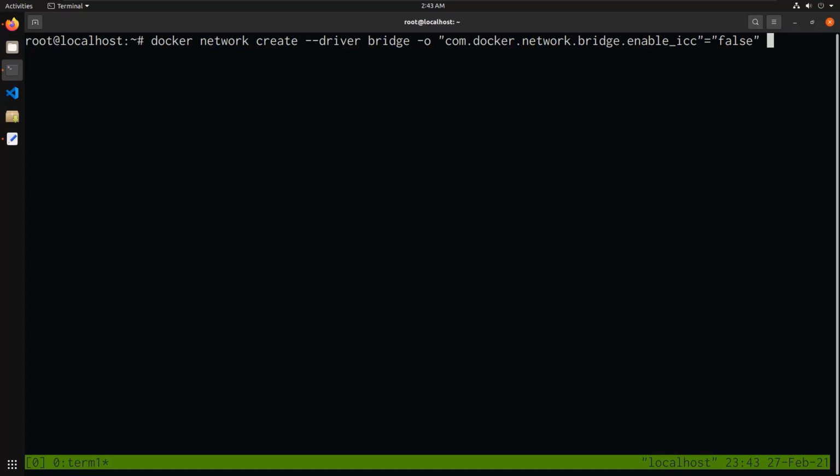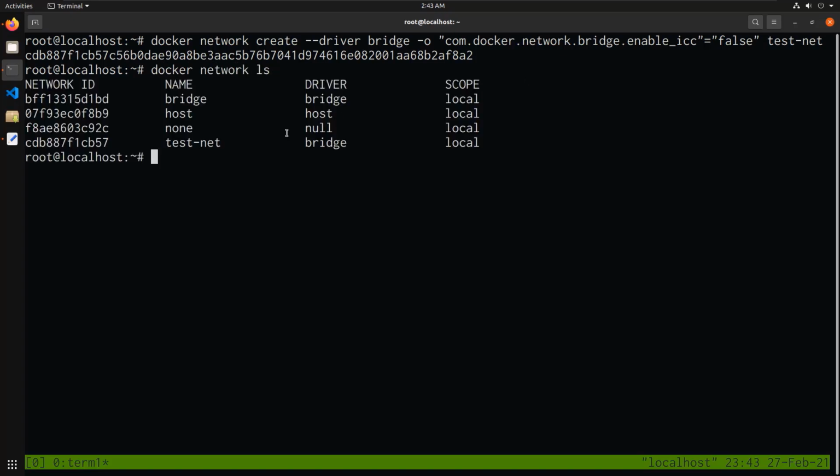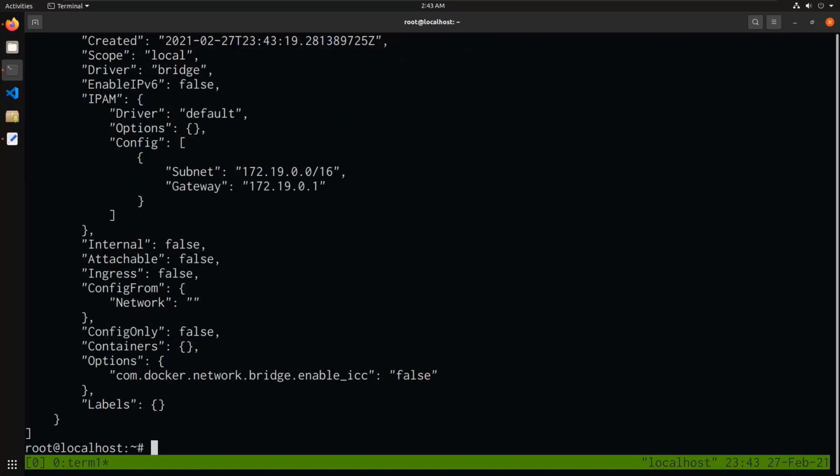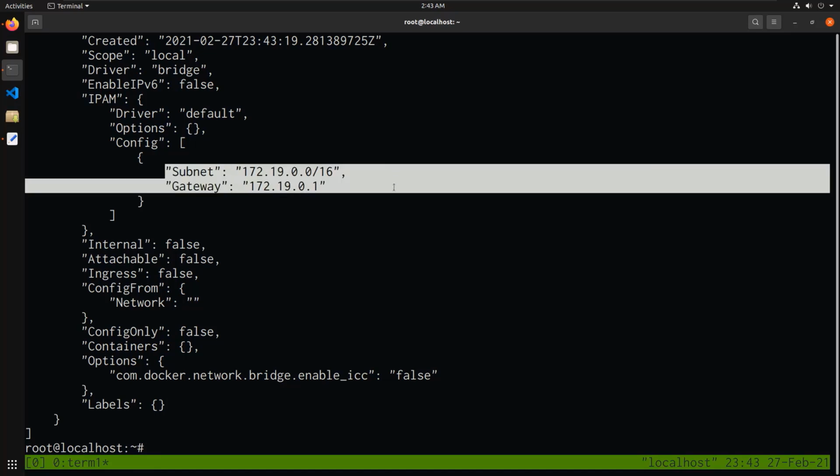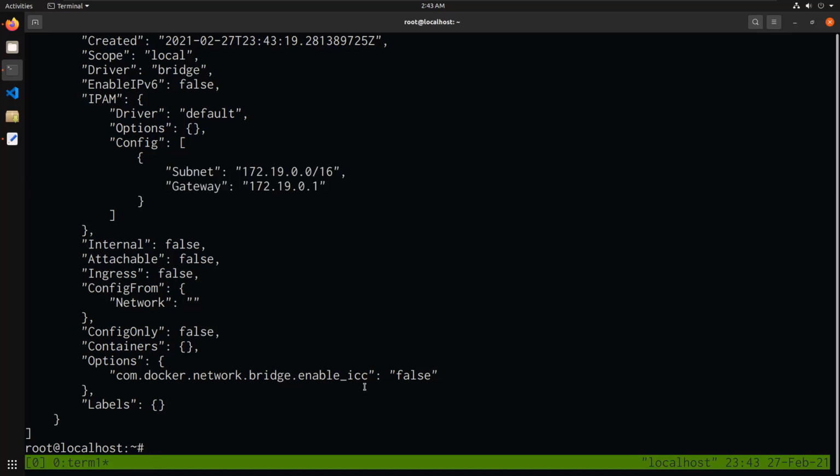And then we provide the network name. So I'll just call it testnet. All right, so we'll call the network testnet, and we'll hit enter. It's going to create that network. So now we say docker network ls, and we list out that particular testnet. You can then say docker network inspect testnet, right, to just list out the information. We've not specified the subnet information or any of the IP information. That's up to you. But the option that we're looking for here is the Docker network bridge enable ICC, and we want to set that to false.